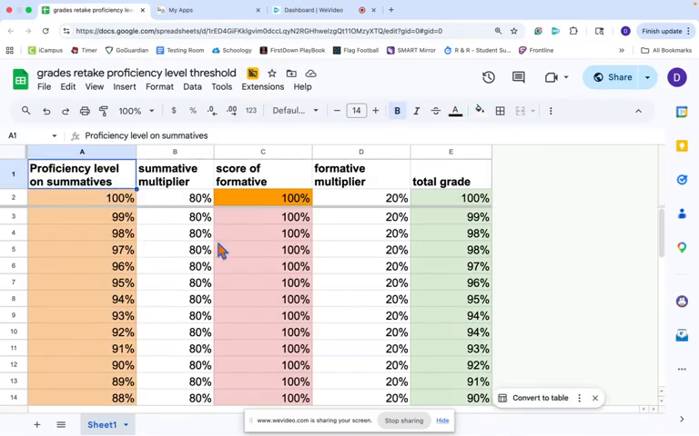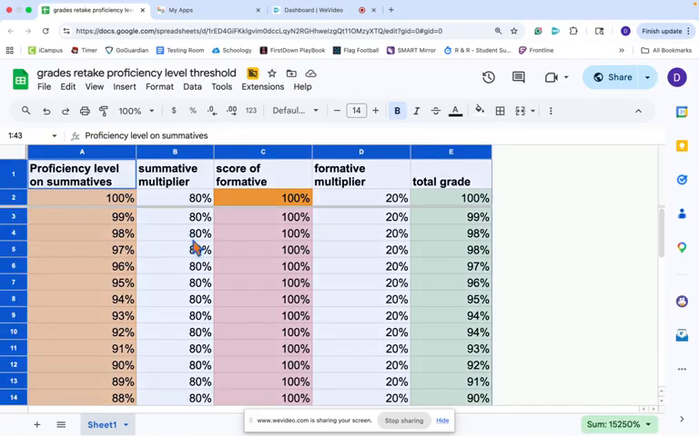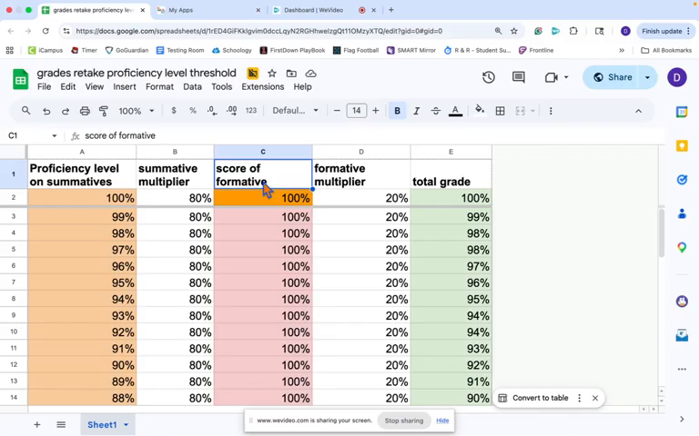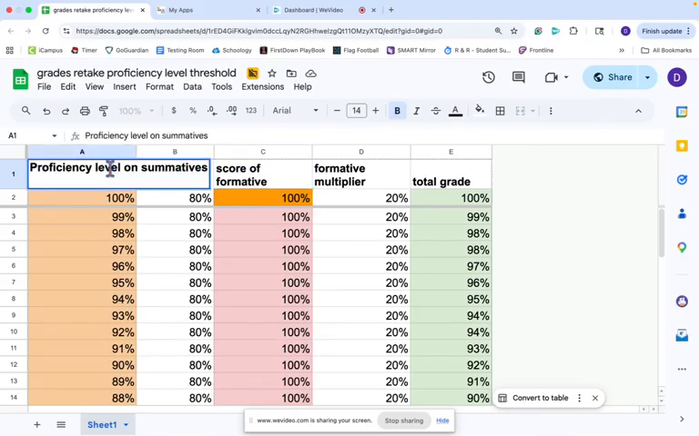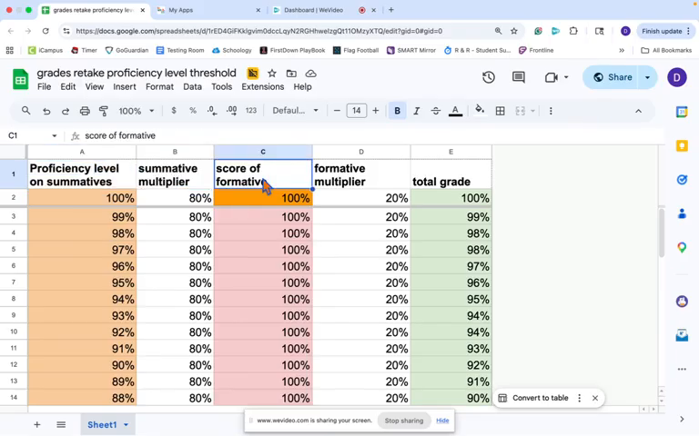Mark McLemoyle has asked me to make a little video explaining this spreadsheet. Right now I have it called Grades Retake Proficiency Level Threshold, just so I can search for it. I'm not here to wordsmith. I don't really like the word level very much, but I don't know a better word, and I haven't had time to think of better words to use. Anyway, here's what it is.